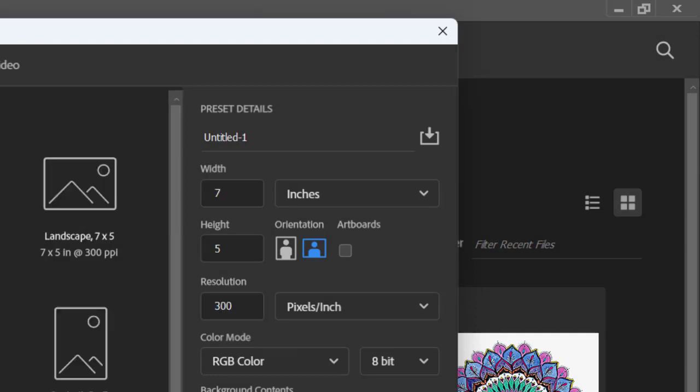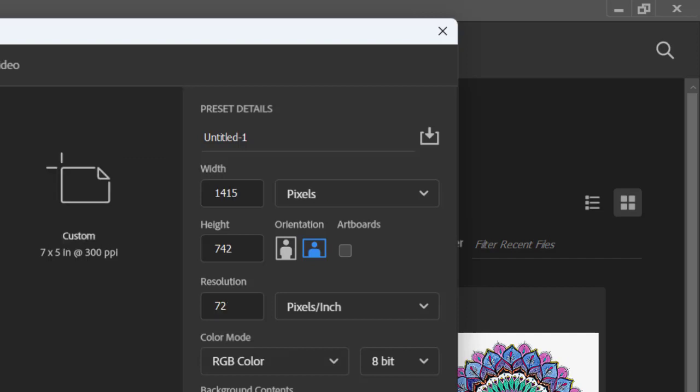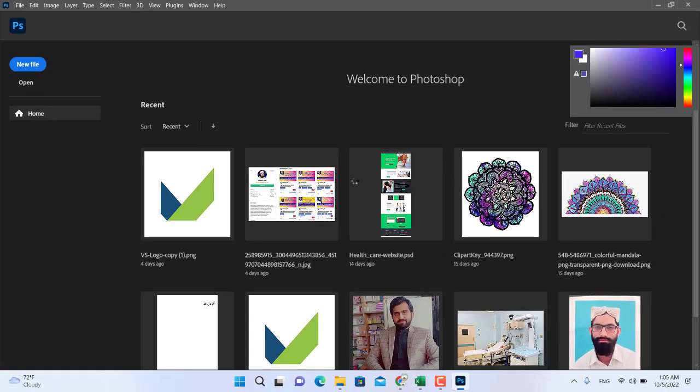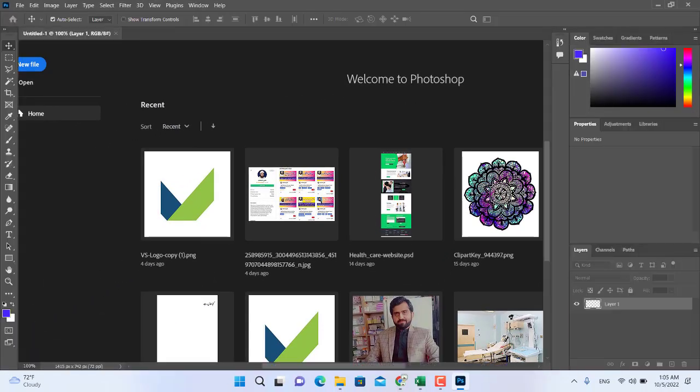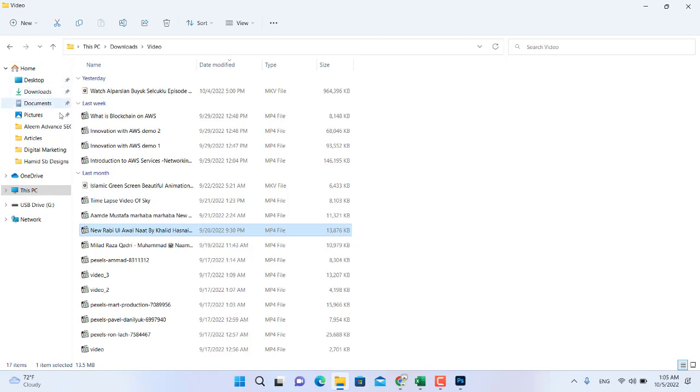As I just create a social media post on it, then I want to use only 72 pixel resolution. Now create and design everything you want to design there.